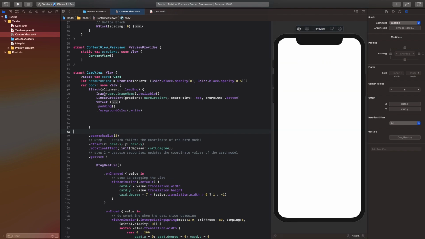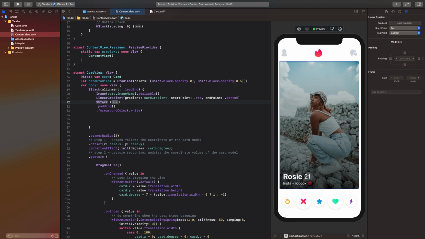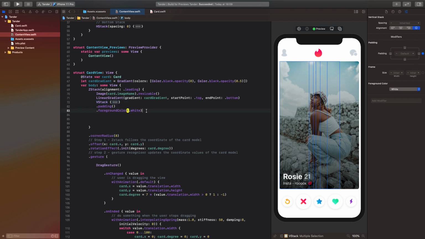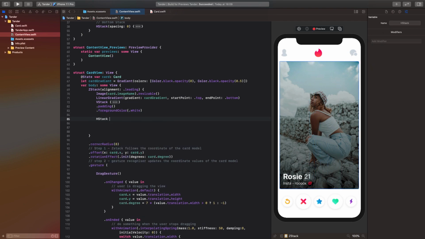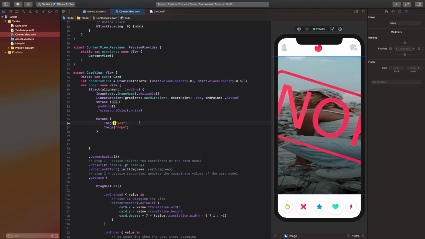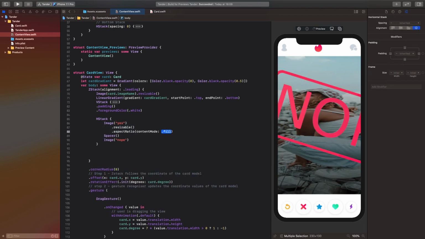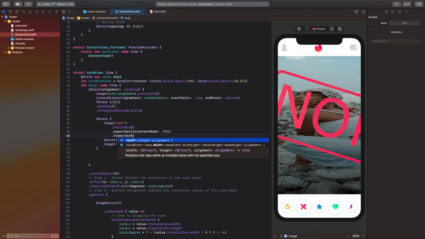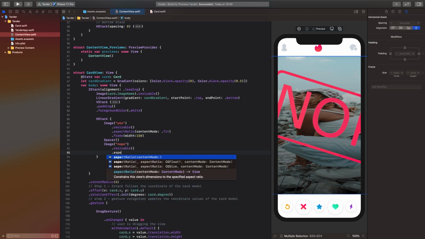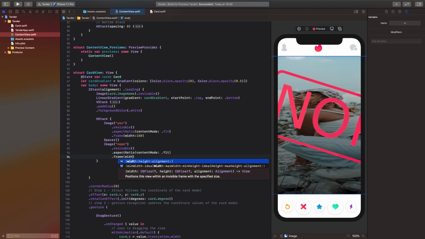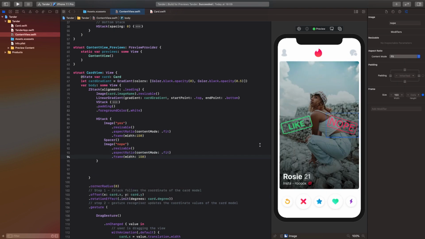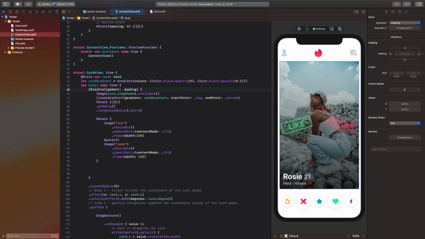Okay, so again, we've got the image, we've got the gradient, we've got the stack for the labels. Now we just need to add another stack for the cards, or whatever you want to call that. Okay, so that looks pretty good, but we do want this to be at the top. And we can see that on Z stack, we just have the alignment to leading. So just change it to top leading, and that should solve the problem.